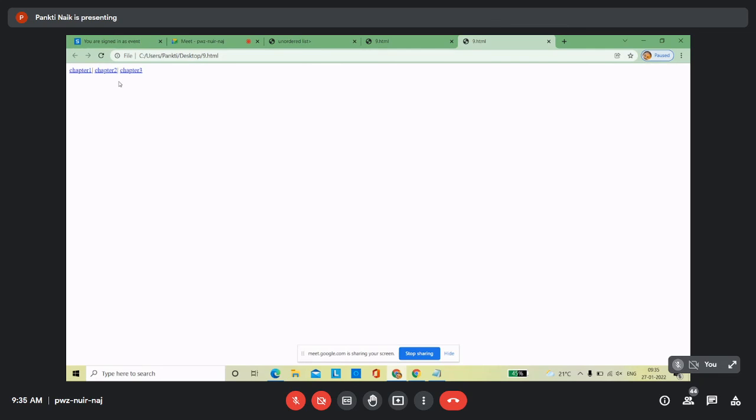When we design a web page that is a newspaper article, or a blog post, or a forum post, at that time we can use the article. So that is about the articles and sections.